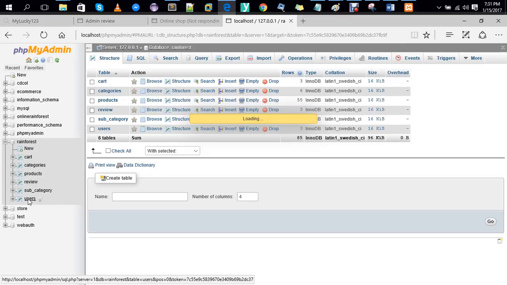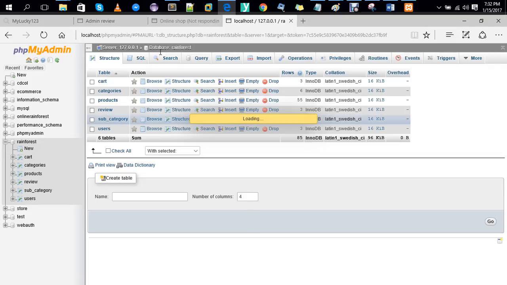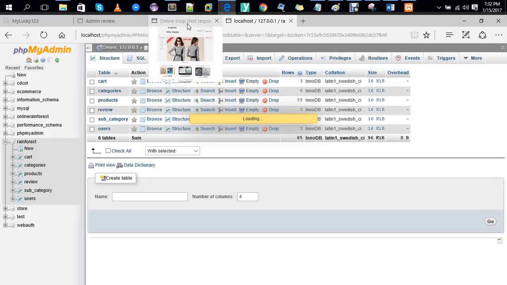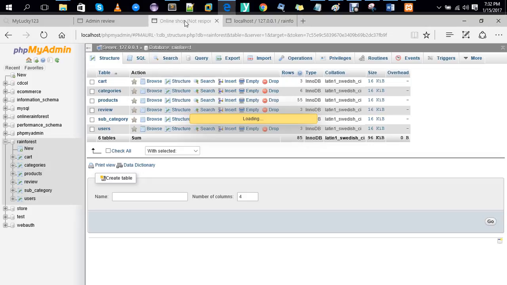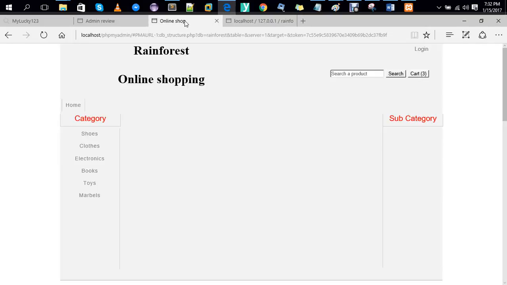I think something happened wrong. My browser is going slowly. I think it takes too much time. I think my browser is going to hang.